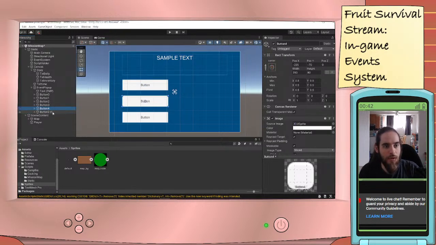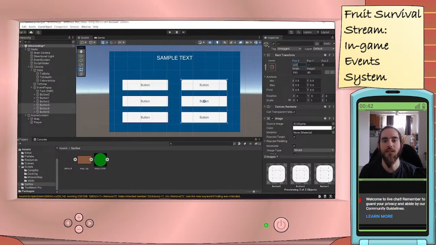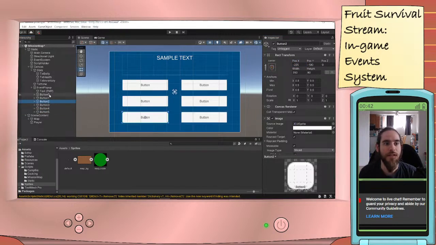Then 4. And then finally 5. Okay, and what I'm gonna do with those 3 is I'm gonna change their, not their Y, their X. So it's gonna be 225 instead of minus 225. So that's good. And the height is correct. So now that I have all these buttons, I can take them all.